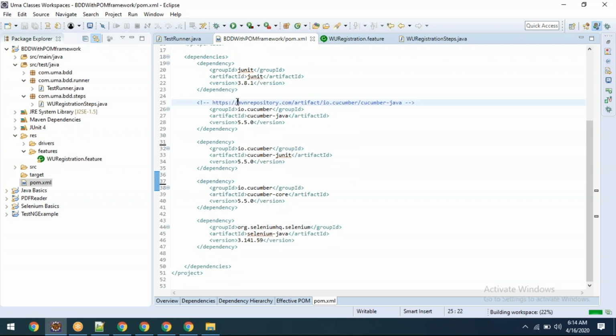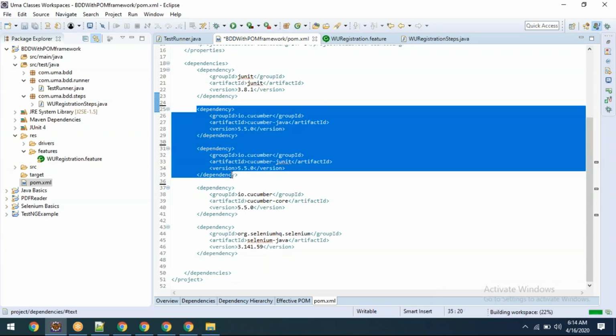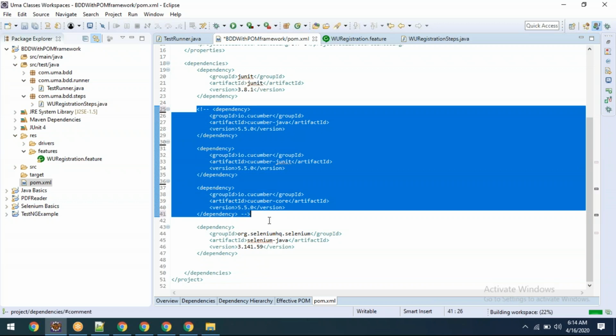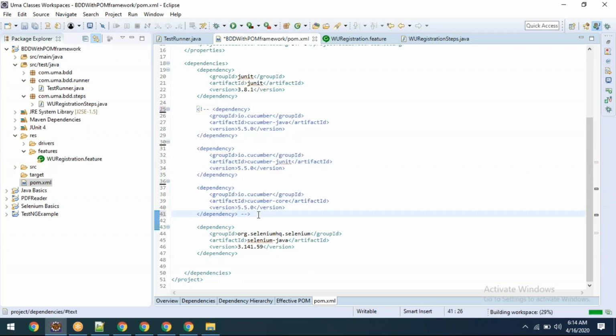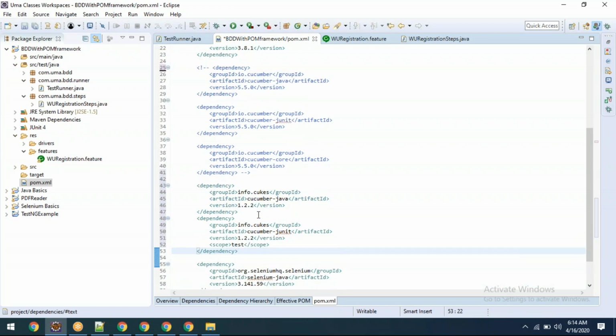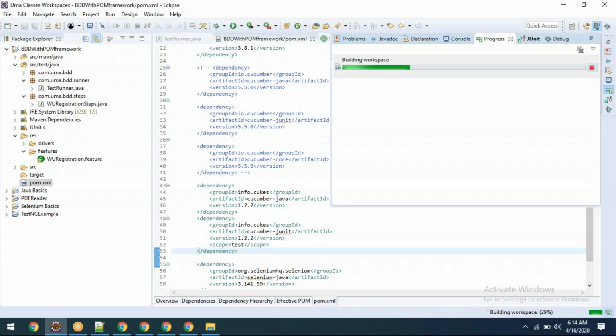Now, how many things are there here? Let me comment the Iowa Cucumber part. Based on that, let me paste it into the info cooks. If it is already there, it won't download. Okay, let me run the same thing. Just observe what will happen.